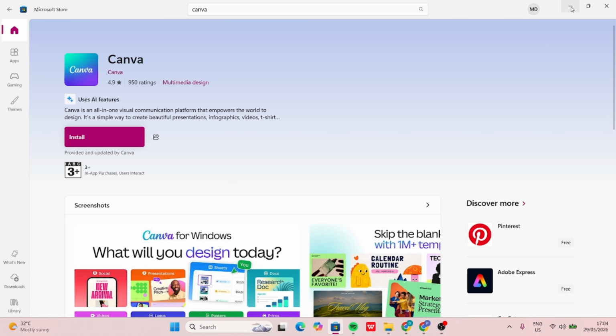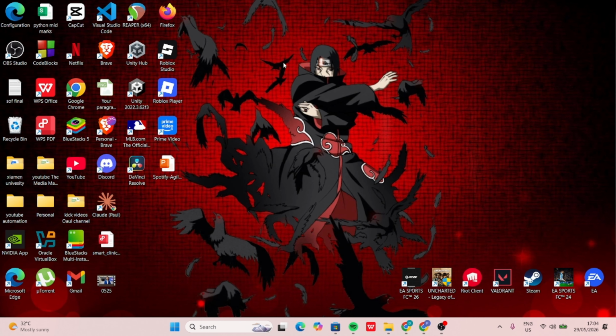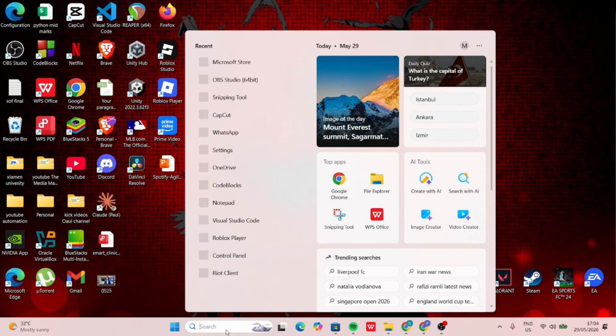And once it is downloaded, if you can see it here in the desktop, you just click on the search, you search for Canva application, and when you find it, you just can simply right click and you choose to create either shortcut to see it here in your desktop, or you just pin it to the taskbar and you will find it here next to those applications.